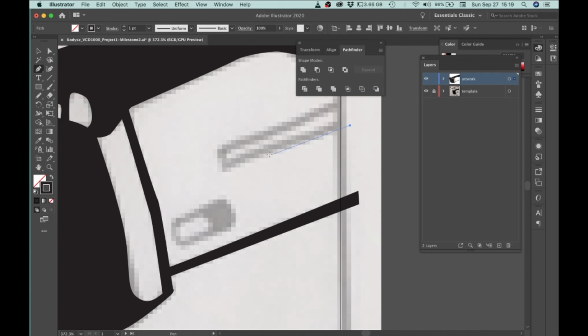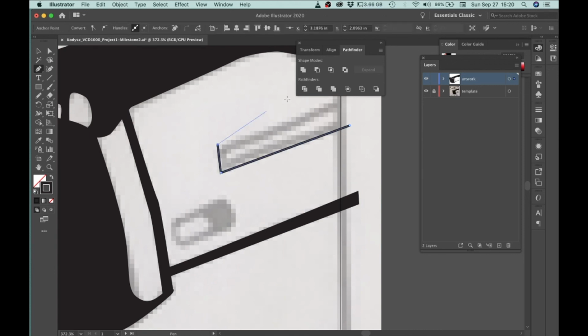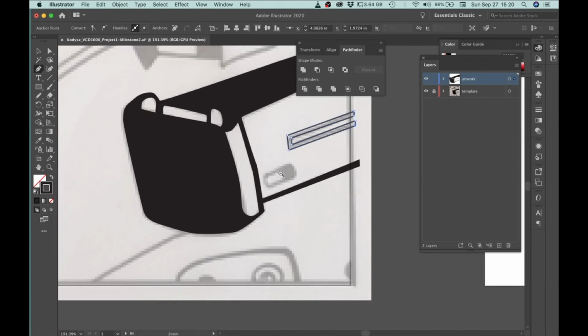And now if I just want to create sort of a square corner point or corner so that I have more of a squared off angular shape, I can do that just by clicking with the pen tool and not dragging out those anchor points. Let me just sort of keep going with this.